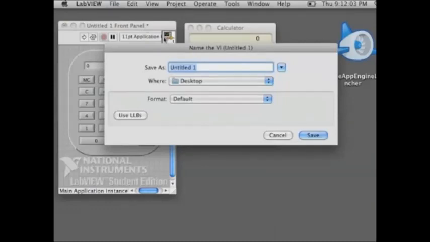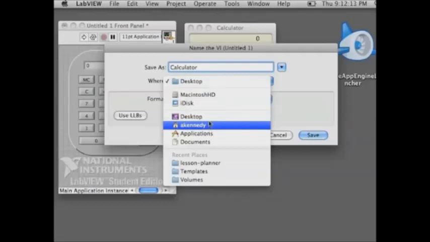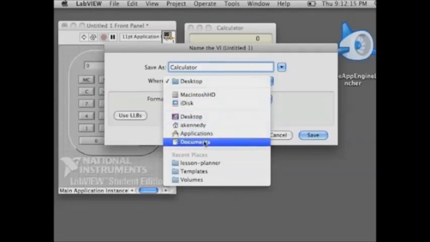Make sure that you are always saving your work so you don't lose it. To save your work, the shortcut is Command S. Make sure you save it in a place where you can find it easily later on.